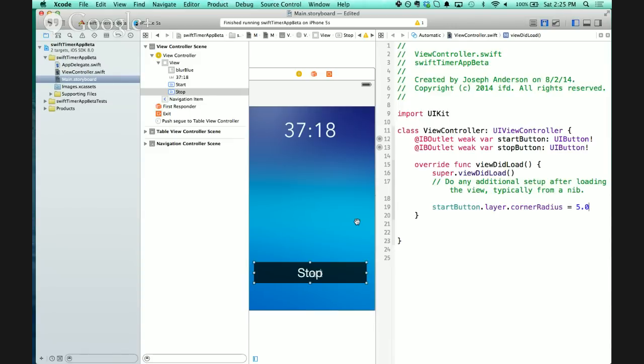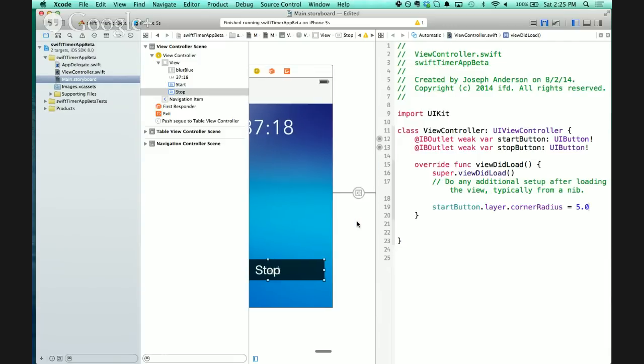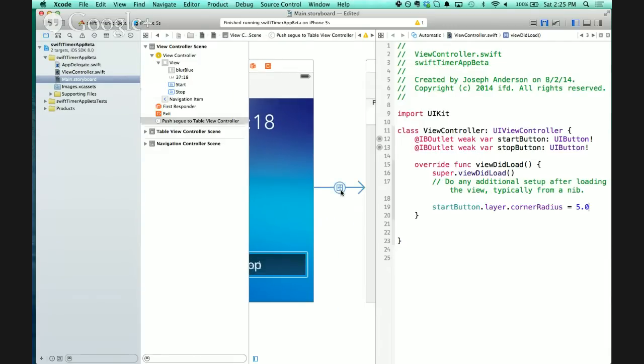Are you guys back online? How did you remove the connection? You just click this thing, that's how I lost it. This is the segue, so you can just click that and then press delete.